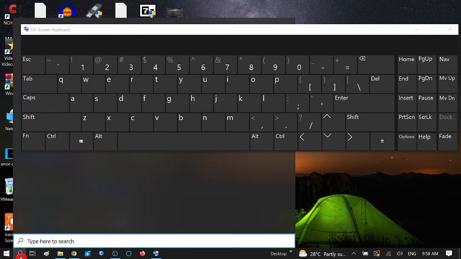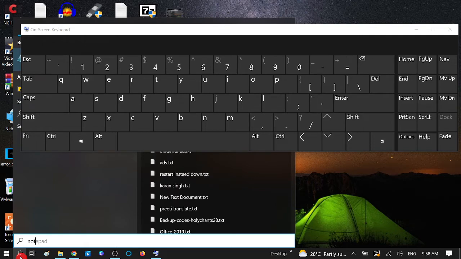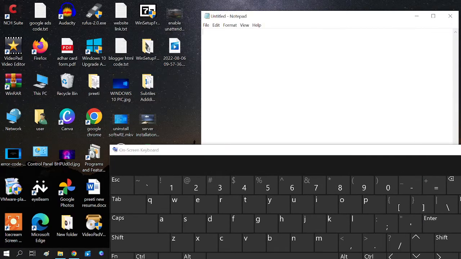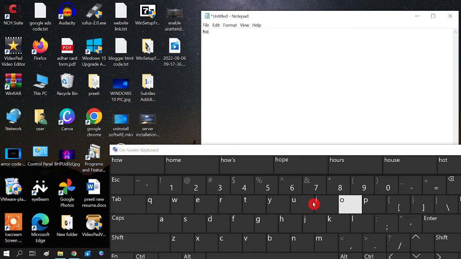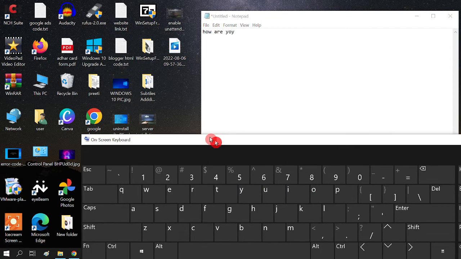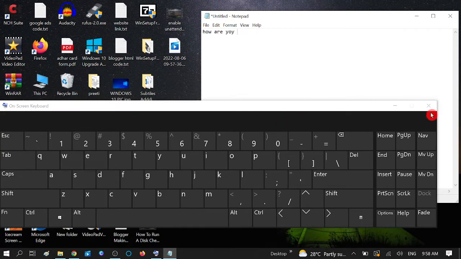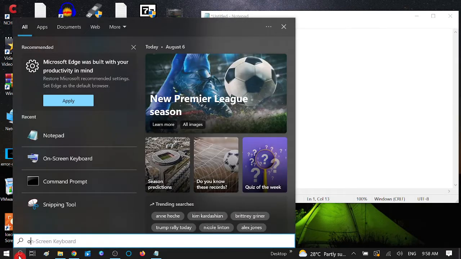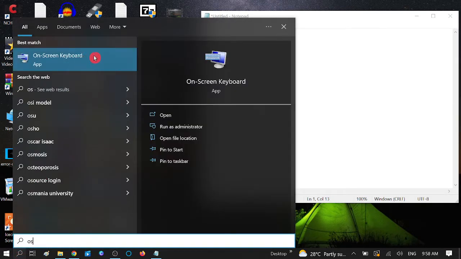Now if you want to use it, now you can see how you can use it. You can see. So this is how you can use this option. If you close this option, it is going to be removed like this. Now again you need to type OSK here and then you can enable this option.